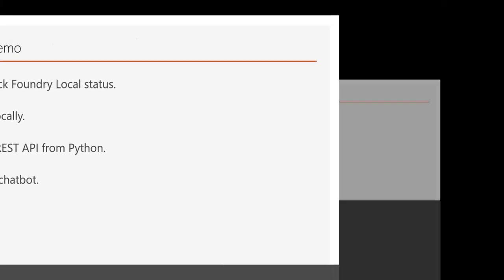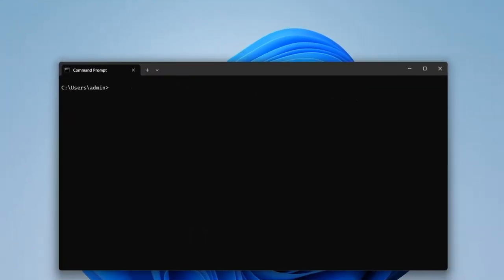Great, let's proceed. So the first thing is to install Foundry Local. So here we are in our command prompt, and the command we need to use, since we are on Windows, is winget install microsoft.foundrylocal.